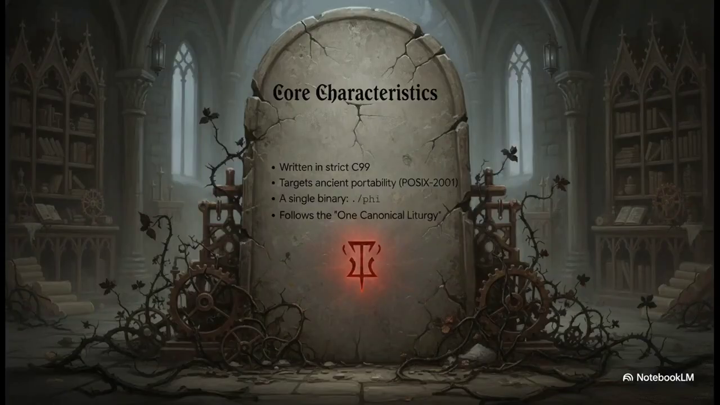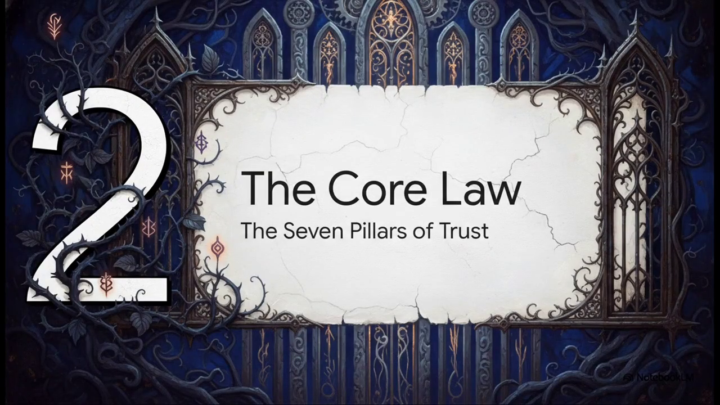And this is where you really see that commitment in action. I mean, it's written in C99. That's a version of the C language from 1999. It's designed to run on operating systems from the early 2000s, like Windows XP. Now, why on earth would you do that? It's simple, to guarantee with absolute certainty that it will run the exact same way everywhere, every time. The whole system is just one file, governed by what they call the one canonical liturgy, a single, sacred set of rules. And that liturgy they talk about? It's not just some cool-sounding phrase. It's actually a super concrete set of 7 principles. They call it the core law.